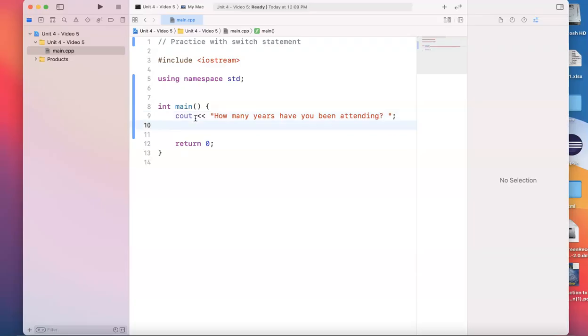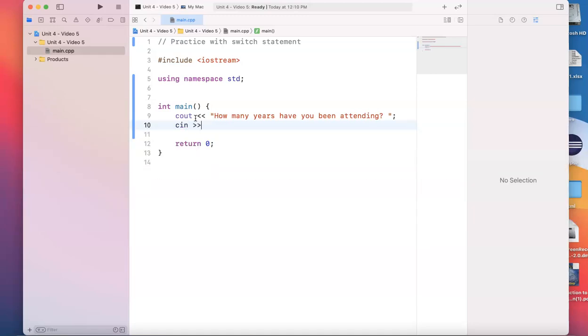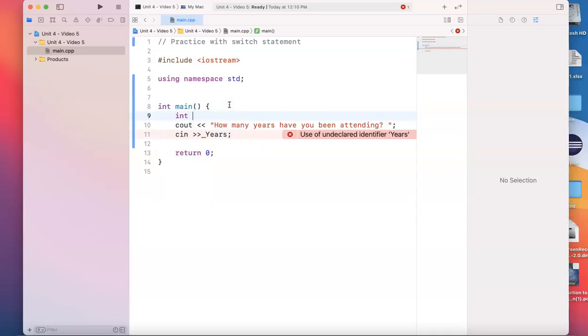We're going to read that with cin. I forgot to define a variable to hold that. We'll call it years. I can define it up there, as long as it's before I use it. int years. So we're going to read that. Let's put some spaces there. Cout \n\n.